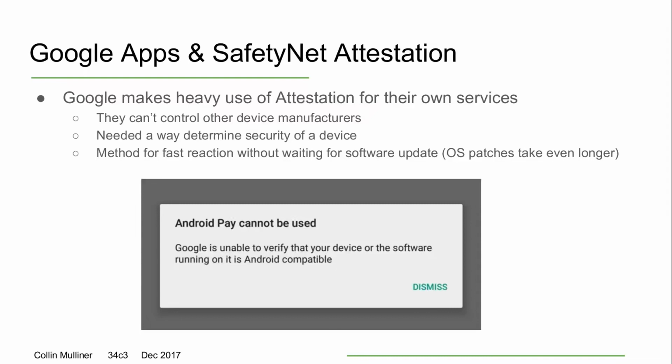Of course, Google also heavily uses their own APIs. For example, if you ever used Android Pay and saw this nice pop-up, that meant SafetyNet actually failed to validate or attest your device, or I guess the Android Pay app, and they said, oh yeah, you modified something. And one of the intentions behind the attestation part, I think, was that they can't really control the security of other manufacturers' devices, but they wanted to support Android Pay on them. So what did they do?